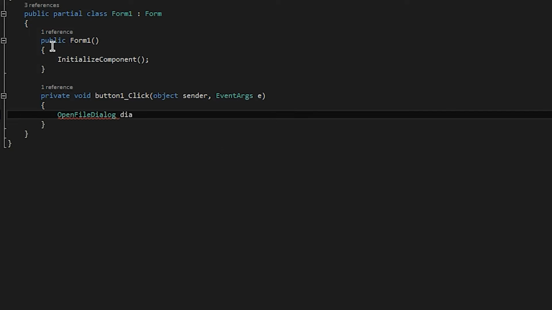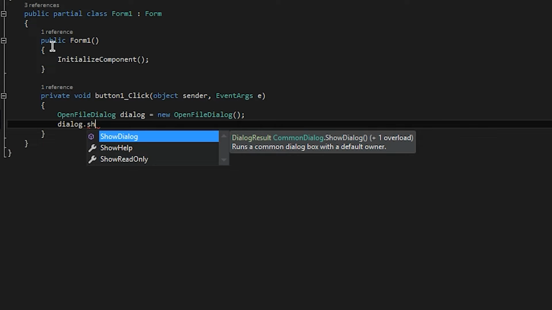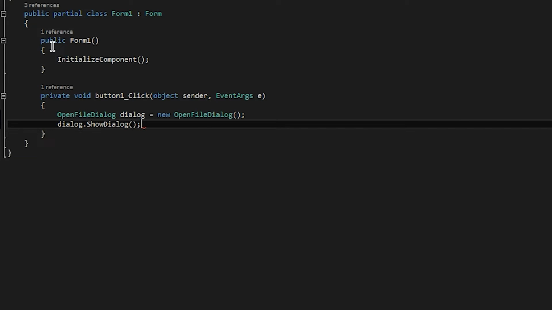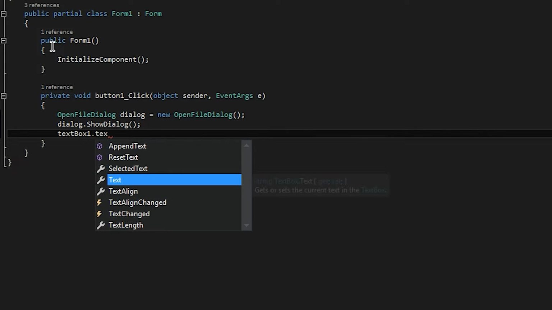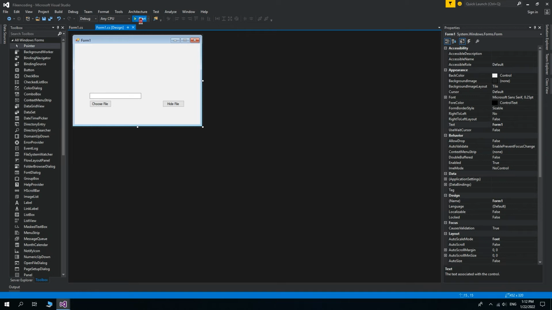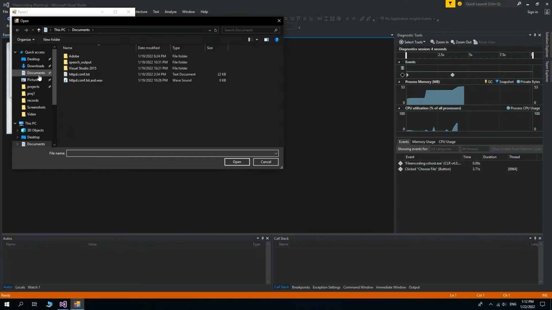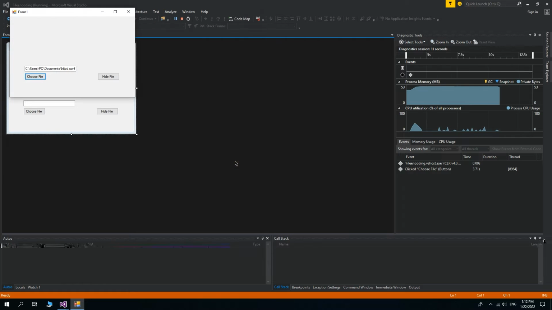We need to open a file dialog to choose our file. I create an open file dialog called dialog and initialize it. Now open a dialog with the ShowDialog method. So let's put the file path gotten from the file dialog into the text box. Let's test it. Now you see the chosen file path is inside the text box.